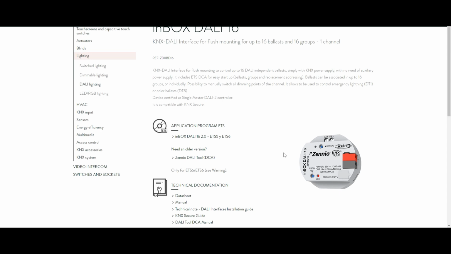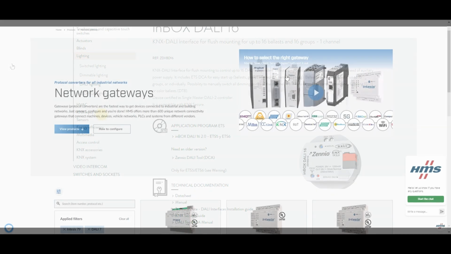And basically it's a puck, it can belong in a wall, it can do up to 16 independent ballast or 16 groups, and it follows DT8 and DT1 emergency lighting control as well. It's a certified DALI 2 controller, and it's compatible with data secure. So all we need for this, again, is the KNX power, and we can run it automatically, manually control it, and all the rest of it. So another unique product from Zennio.